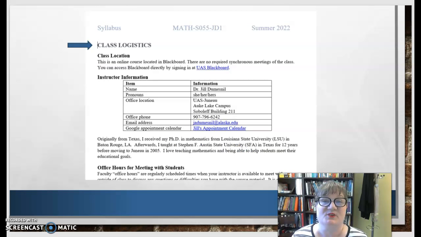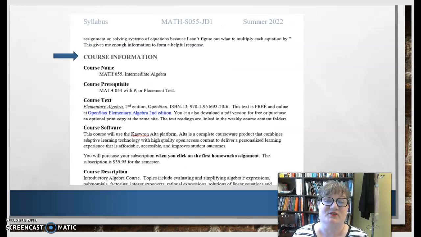The first section is called Class Logistics. This section gives particulars about class meetings in Blackboard, instructor information, including my contact information, office hours, and my appointment calendar. The second main section is Course Information. Here you will find detailed information about the course prerequisites, textbook, required software, student learning outcomes, etc.